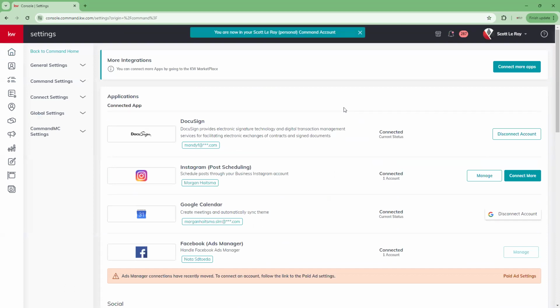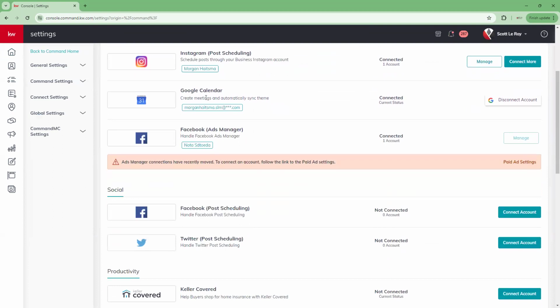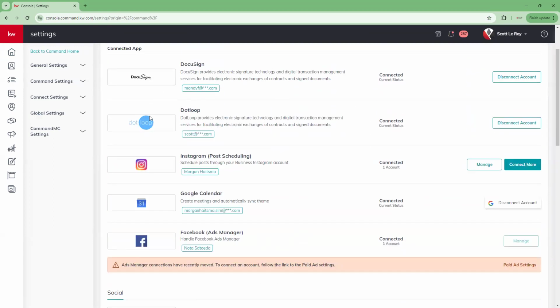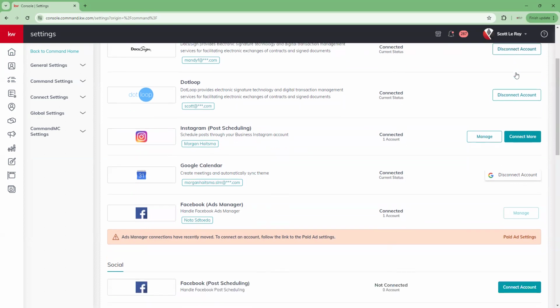Now, when we click on settings, this is going to bring us into our integrations page. This is going to show you all of the connected applications within Command. So you're going to see all of these third-party applications. You'll see the name on the left-hand side. You'll see the status in the middle of whether it is connected or not. And then on the right-hand side, you have the ability to manage the connection.